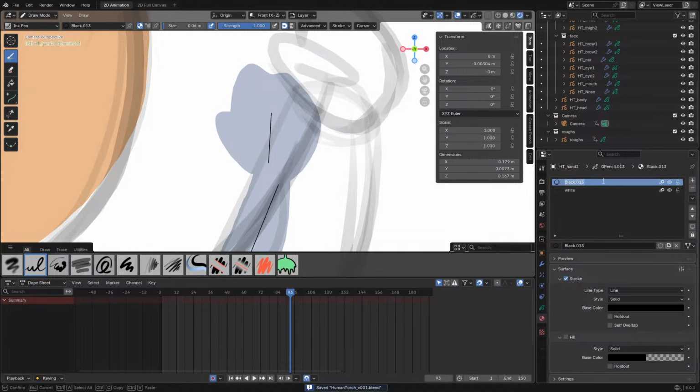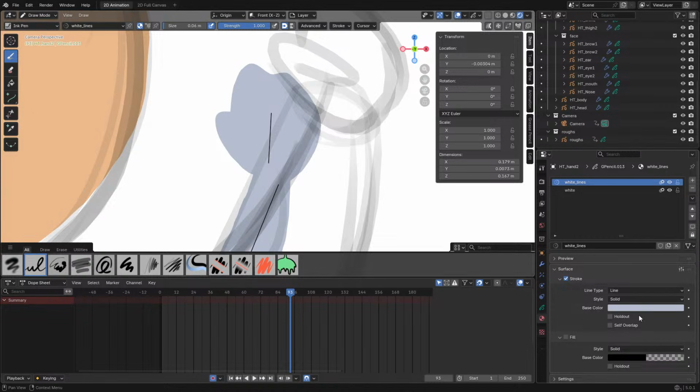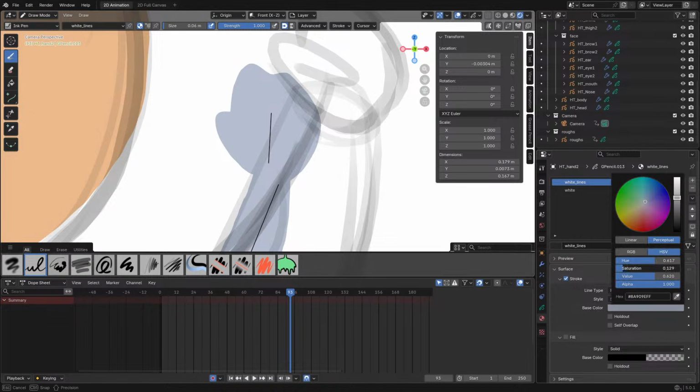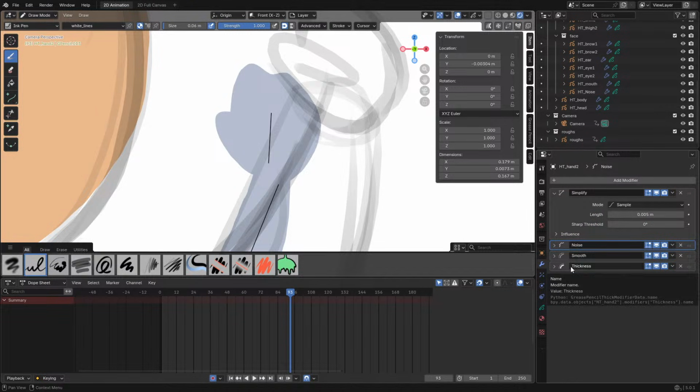I think I'm going to call this one White Lines. You could make this that color, but a little darker, a little more saturated, and slightly more purple. And I will now... Oh, I don't like that. Hang on, I'll remove that thickness modifier. Nope.